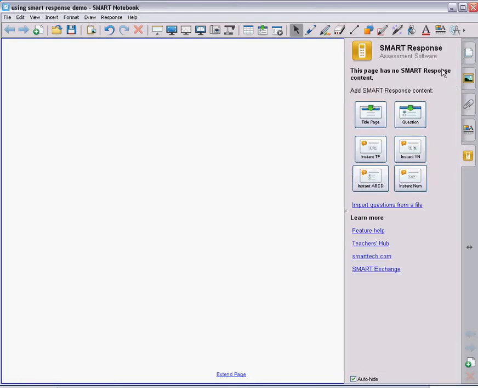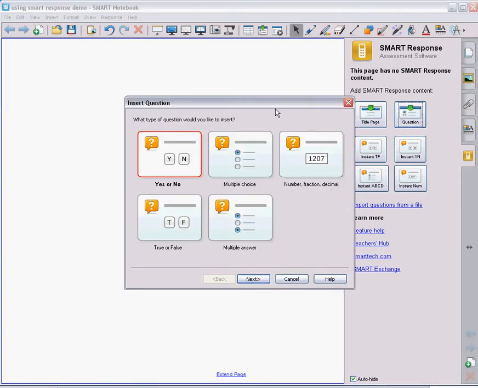If you click on there, it will tell you this page has no Smart Response content because you haven't put a question in yet. But that's exactly what we're going to do. We're going to add Smart Response content. We're going to add a question. So click on that second little button right there that has a question, and you get your options about which kind of question you want to answer or insert.